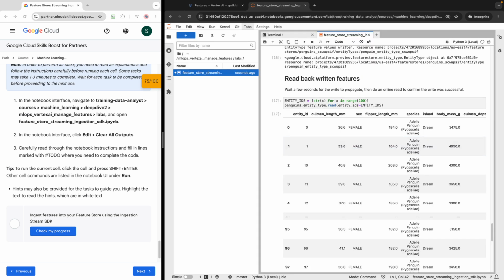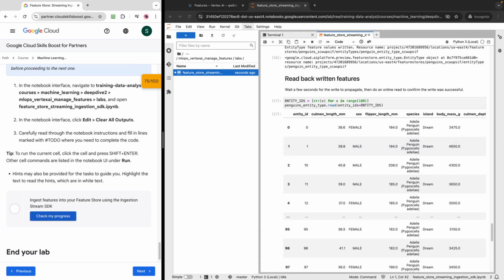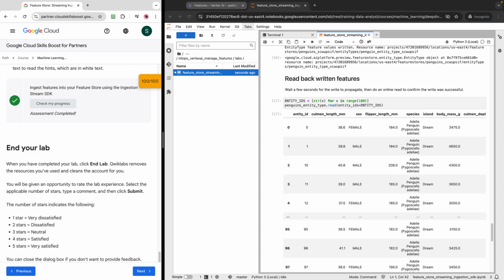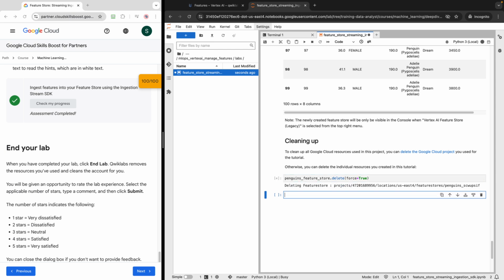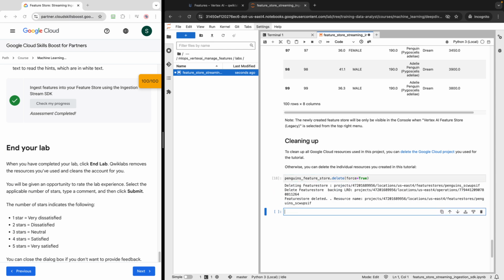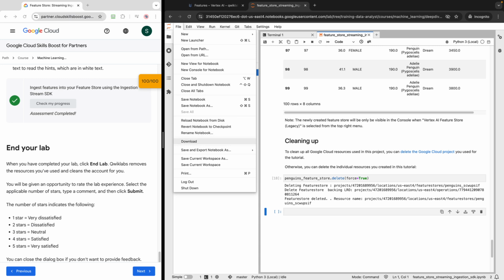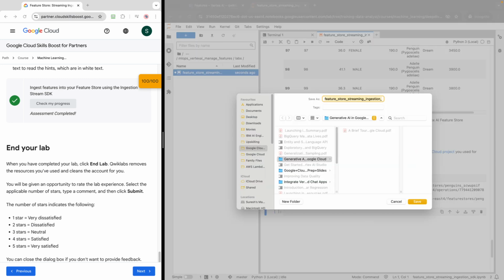Now, as a last step, let me click on this before I delete it. Okay, now this is completely done. Let me force delete it. Let's see how this is going to behave. So the command has been successful. Let me download this for my internal use.